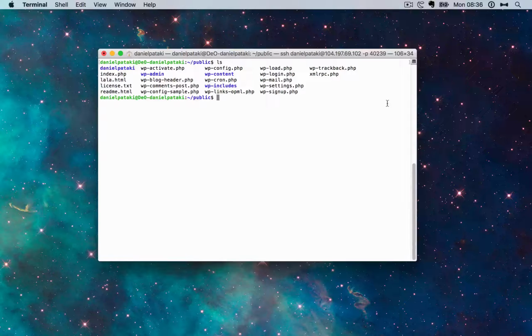VI is an in-place text editor for the command line, and it's a bit difficult to get used to if you haven't tried it yet. But I think it's definitely worth it. It's one of those things which I'm not really good at.